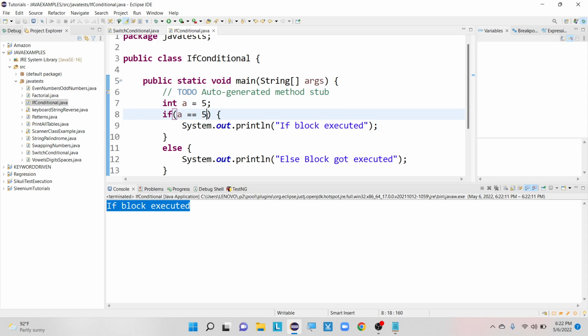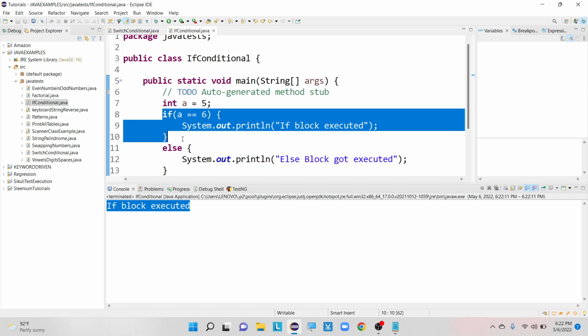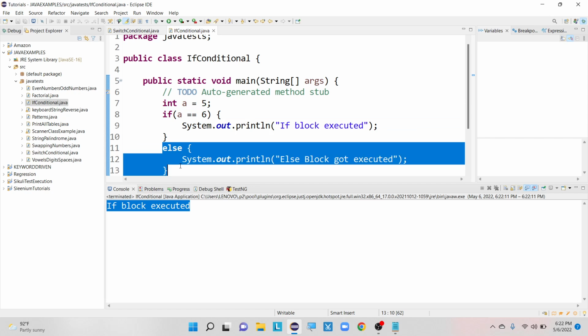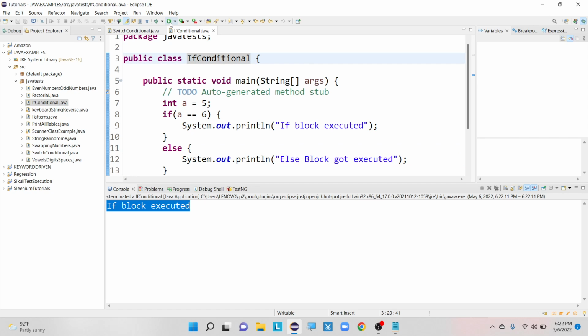Then if I change this to 6, so now 5 double equals to 6. The condition got failed here, the condition is false, so that's why the else block is going to be executed now. Let me execute. Yeah, you can see here the else block got executed, which means whenever we are going to compare two values, during that time we are going to use conditional statements.